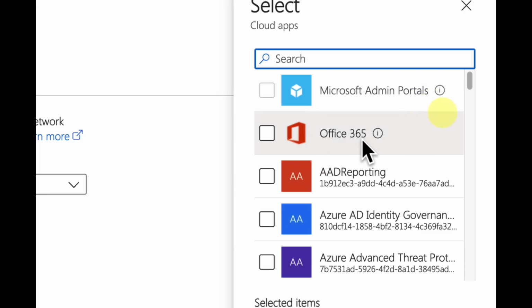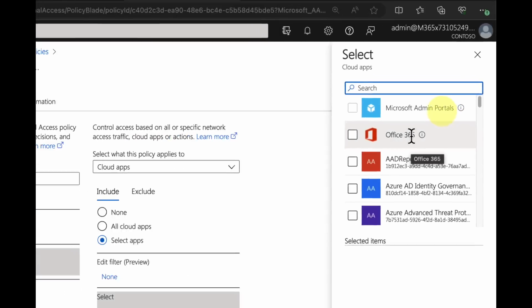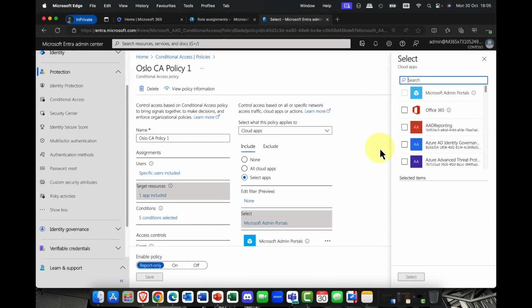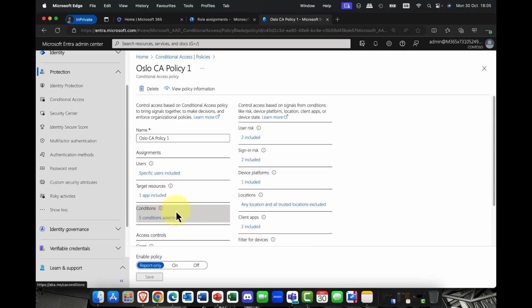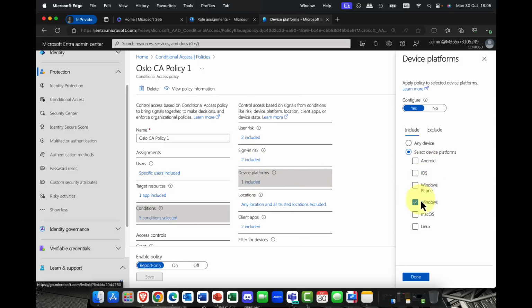In addition, you've also got the new Office 365 portals here as well. So you can have specific conditional access policies for those portals. And check it out, it doesn't stop there. So now I can come into the conditions. And for example, you might specify a particular device platform. So in this case, Windows.